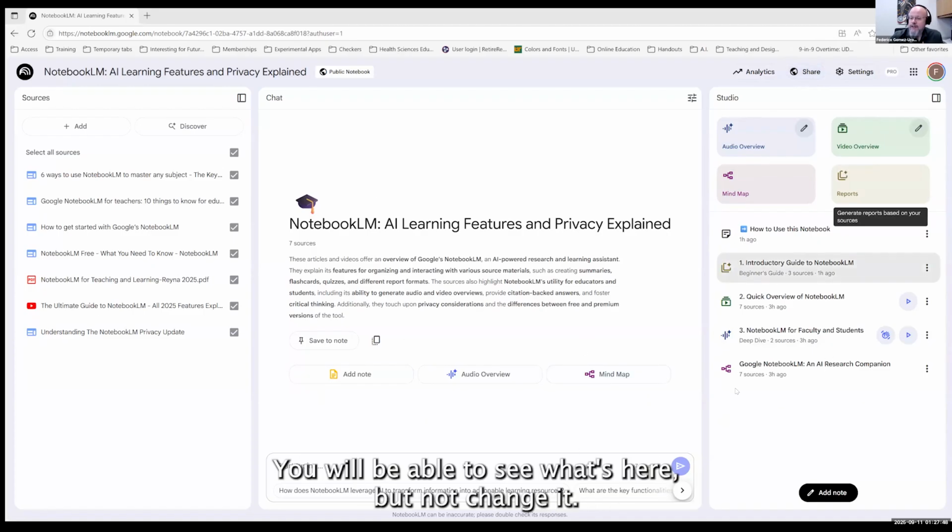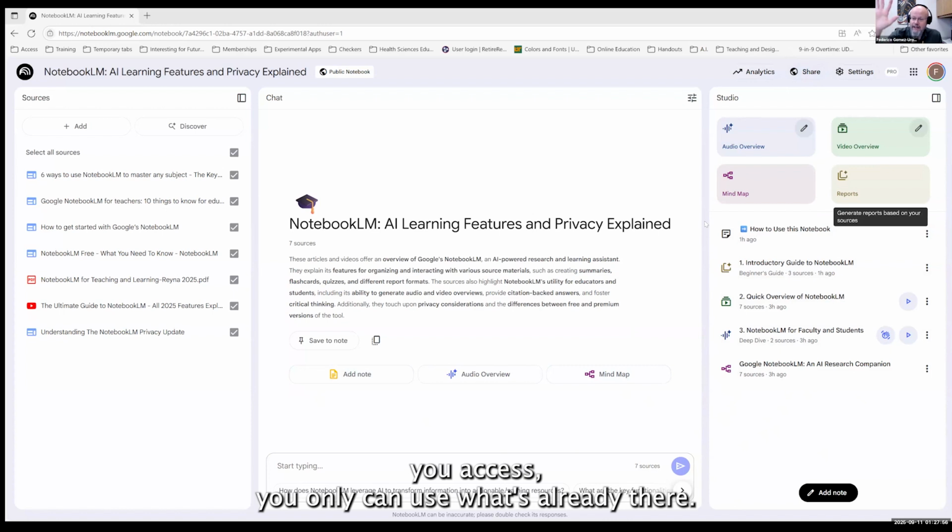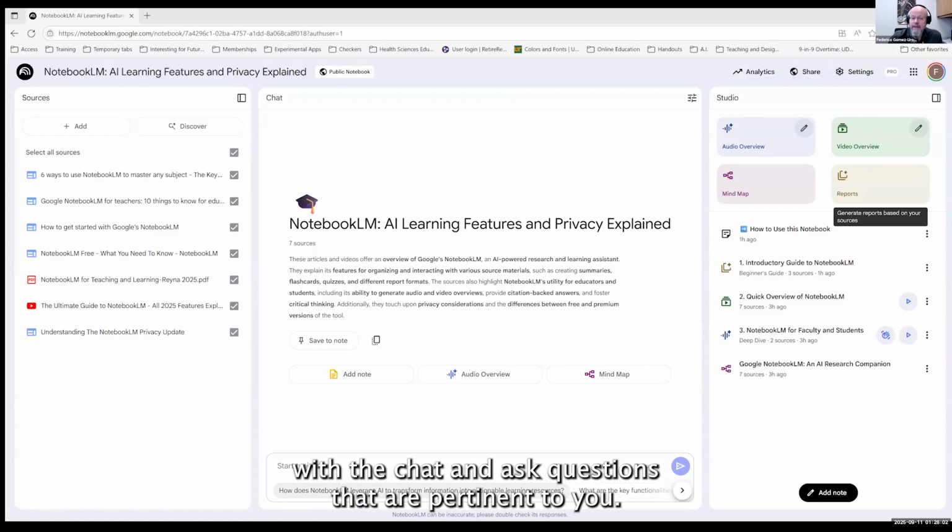When you access it, you will be able to interact with the chat. You will be able to see what's here, but not change it because it's my notebook, not yours. I'm sharing it with you. And unless I am collaborating and giving you access, you can only use what's already there. And you will still be able to interact with the chat and ask questions that are pertinent to you.